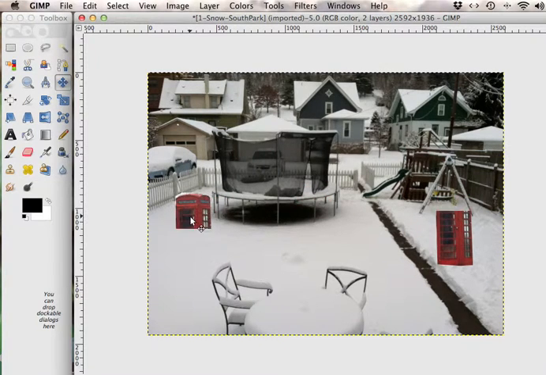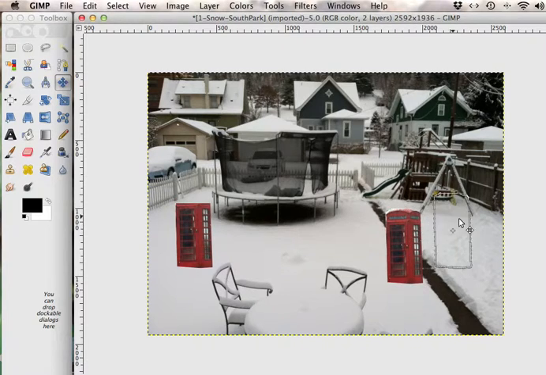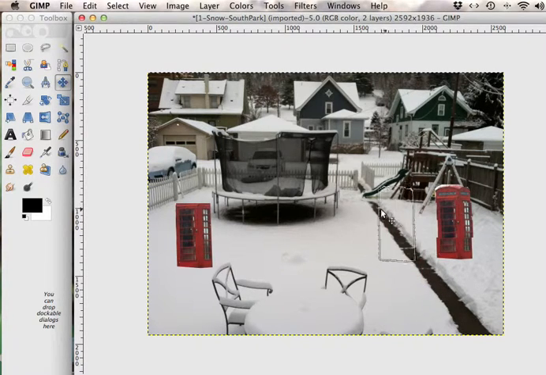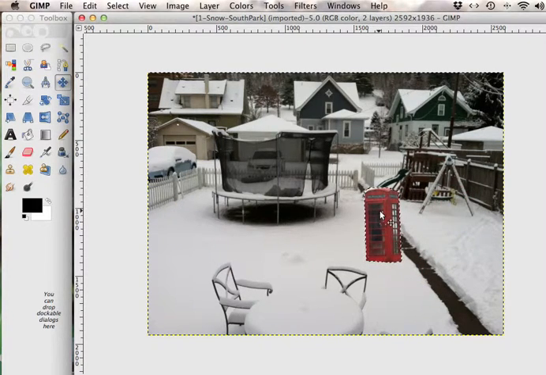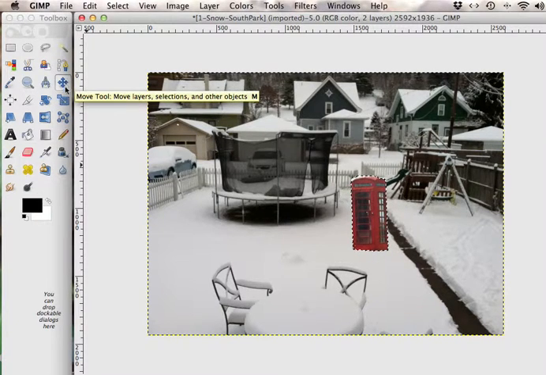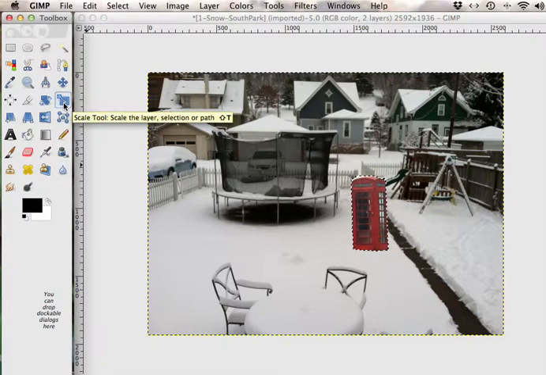So you can see I can move it around, try it out, see where I like having the phone booth the best. I think we'll put it here. Now, with this object, you may decide that you would like to have it a different size. So in order to do that, we're going to need to use the scale tool. So right below the move tool that we just used is the scale tool.